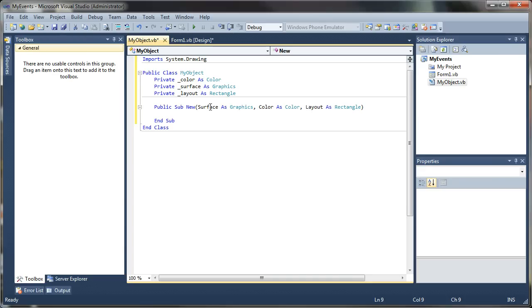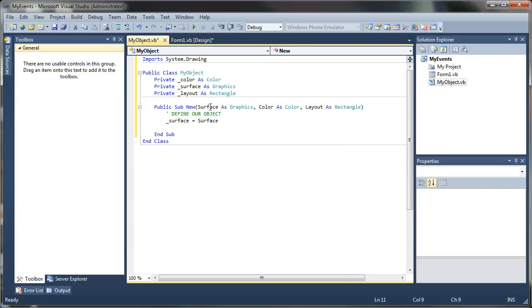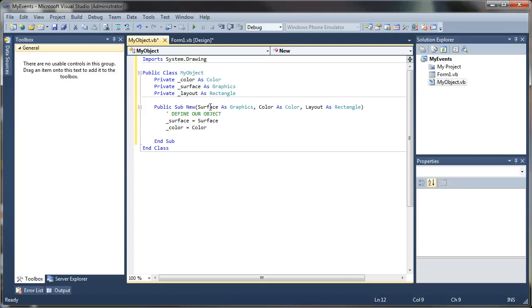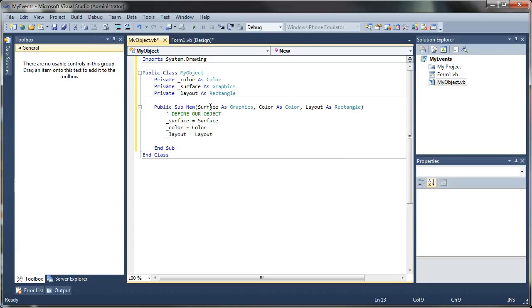Alright, so now we can define our object by passing these parameters into the variables that we've established. So I'm going to say surface equals surface, and color equals color, and my layout equals layout. So I'm just passing those parameters directly into my variables to establish a brand new object here.